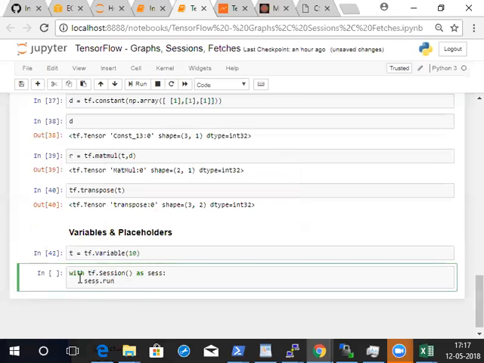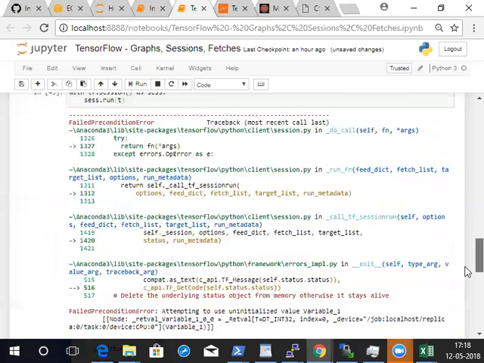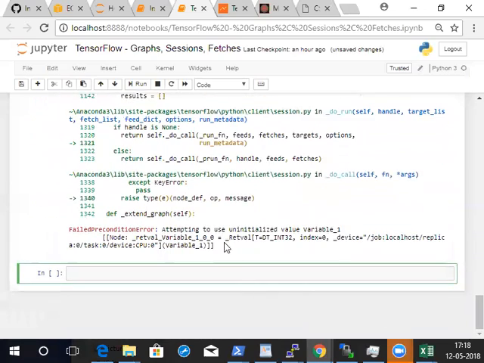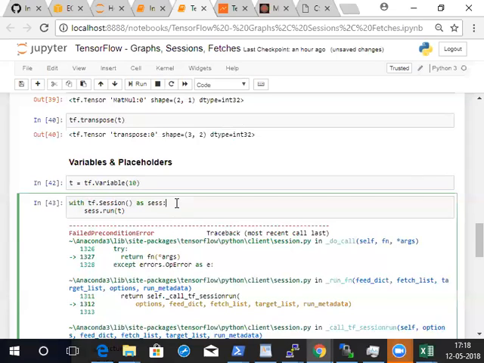session.run. I remember in constant this code executed. When we executed the constant code earlier, it executed. Here it didn't execute, and the error tells you: attempting to use uninitialized variable. Because remember, a variable needs initialization. So we have given the value, but the initialization did not happen. To initialize this, you have to call this.